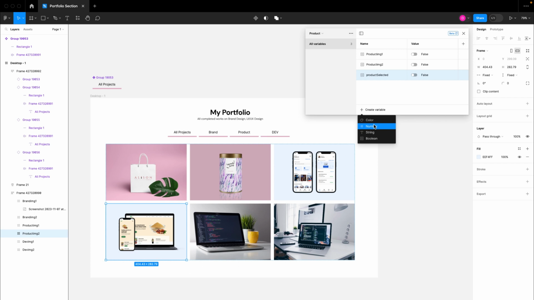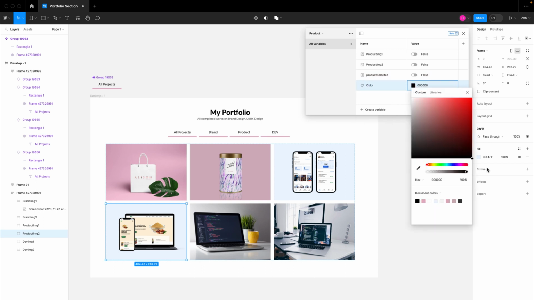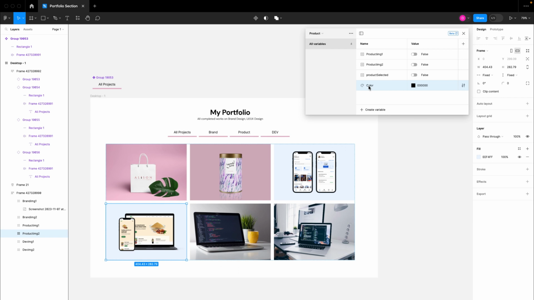and then we're going to have the active color state also. So this is going to be all black. If I can just select this black here, and the name of this particular variable is going to be product text.